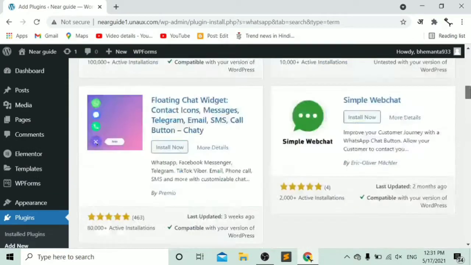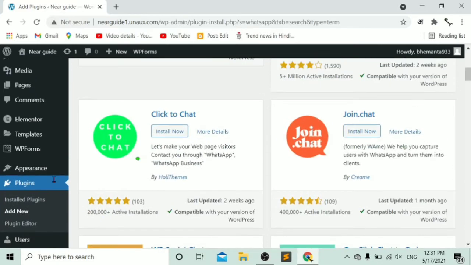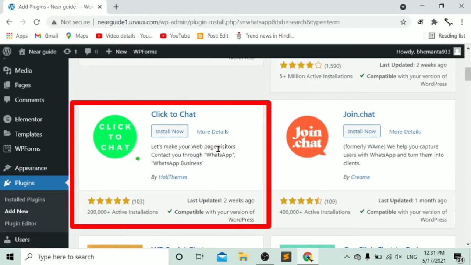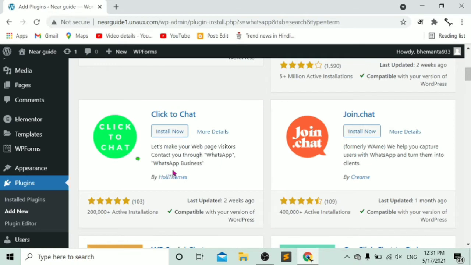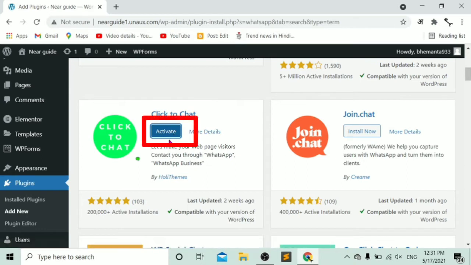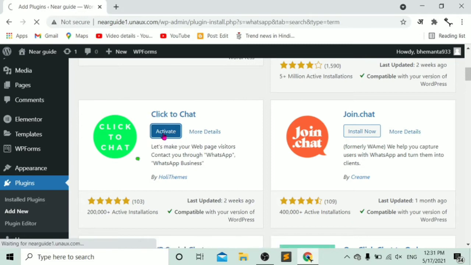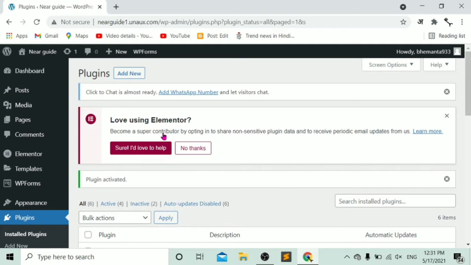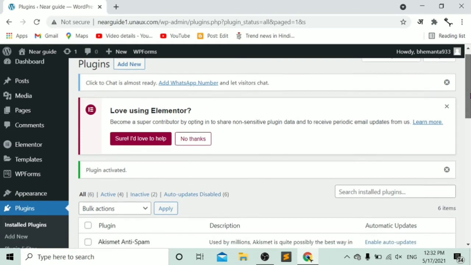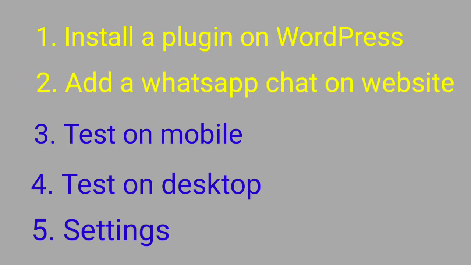I want one. I select this one. If you want to install this, then click here, Install Now. After this is installed, then click here, Activate. Now this is active on your WordPress. Now go to the second step. This second step is adding a WhatsApp chat on the website.